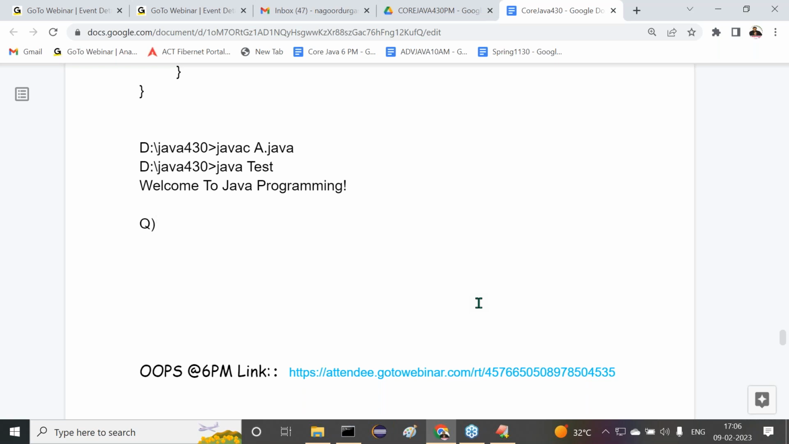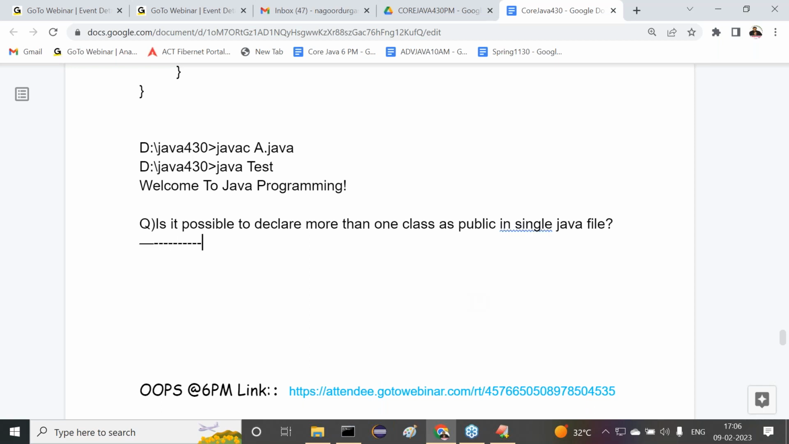Now we have to understand this question. First listen carefully to my question. All of you observe carefully. Is it possible to declare more than one class as public in a single Java file? Is it possible to declare more than one class as public in a single Java file?